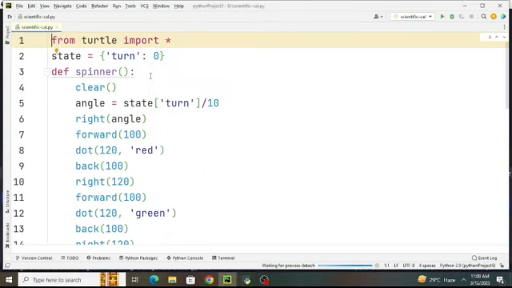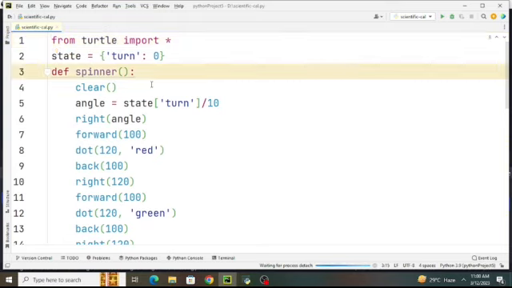For this, the first line is: from turtle import star. In the previous session I also explained what turtle is and why it is so important in the Python library. With the help of turtle you can make a lot of GUI graphics screens like that.